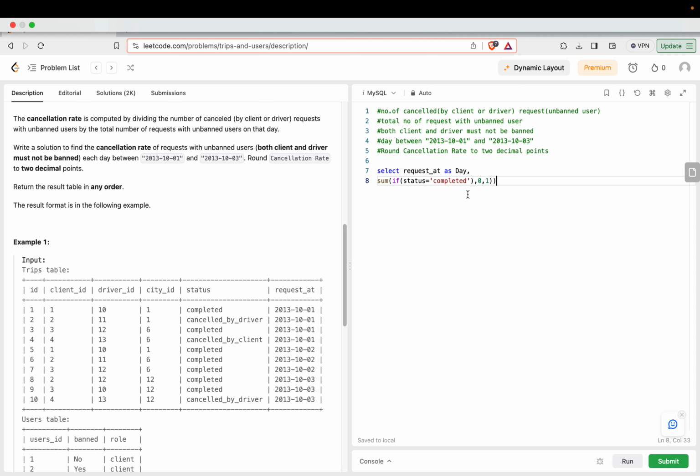It will be easier even if you do that way, but I'm just explaining how to write it in one single query, without using a common table expression, because otherwise I like common table expression more, because I find it easier and a more user readable format than writing in subquery format or other formats. Okay, so this is what cancellation is, the total number of requests with unbanned user. Unbanned user, please focus on this line.